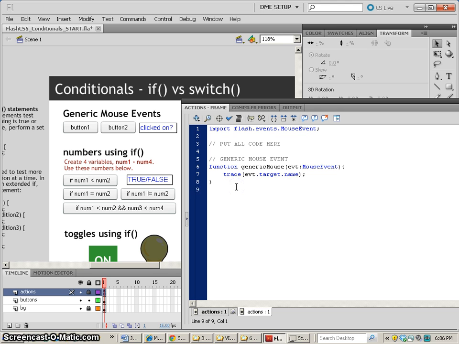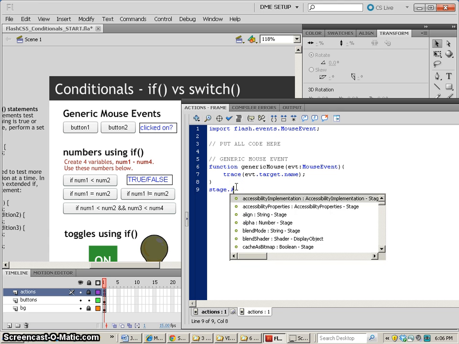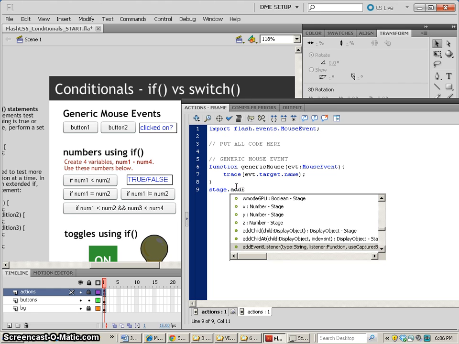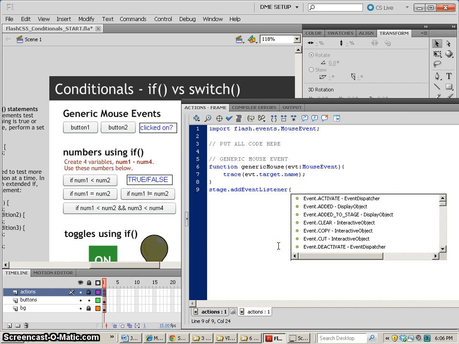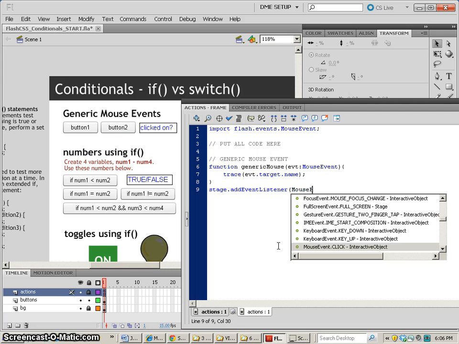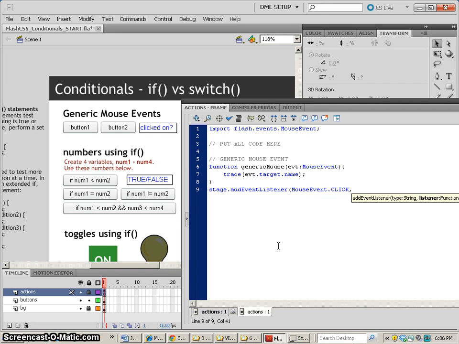That's what we should have. And now let's add this to the stage. stage.addEventListener, MouseEvent.CLICK, and that will run the genericMouse function. So pretty simple to begin with.